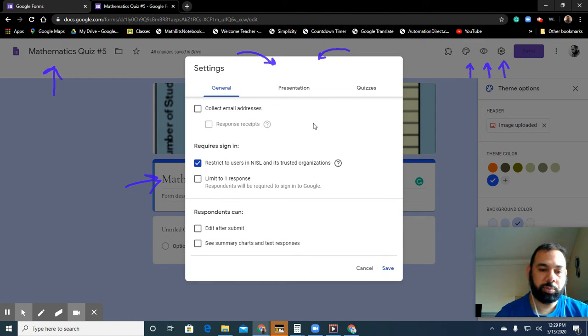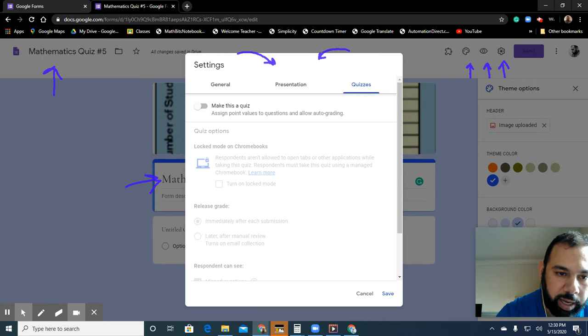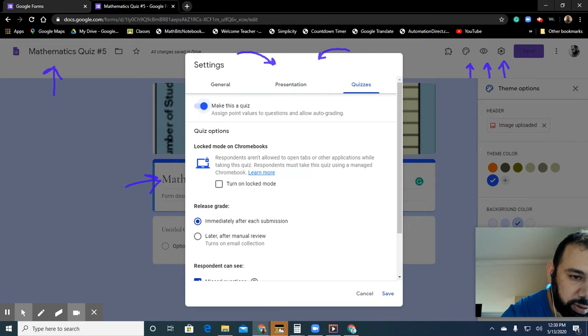This is one of the most important tabs. If you are planning to make a quiz, go directly to quizzes and choose to make your form as a quiz. Otherwise, you will not be able to put answers or points. Because if you are doing a survey, you are asking people for their opinion, so there is nothing wrong or right. But as a quiz, there is something correct and something incorrect.